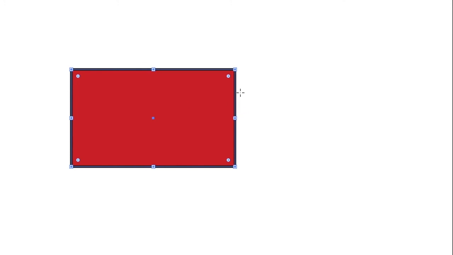You can also use the Shape Builder tool to subtract from a shape. So you have to select both shapes, then use the Shape Builder tool, and then draw over just the single shape. So now when you've done that, you can move it and you've subtracted from the shape.